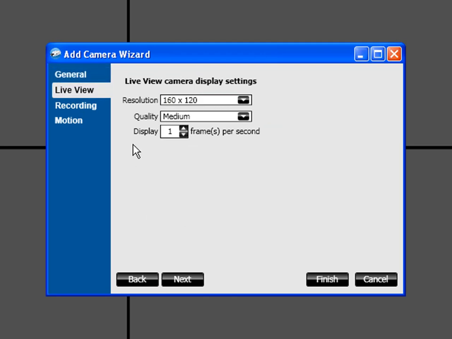The Live View step will set up the parameters of the camera for live viewing. Remember that recording and live viewing can be configured independently. Select the desired resolution for live viewing, the quality setting, and the frame rate. Once you're done, click Next to go to the Recording step.